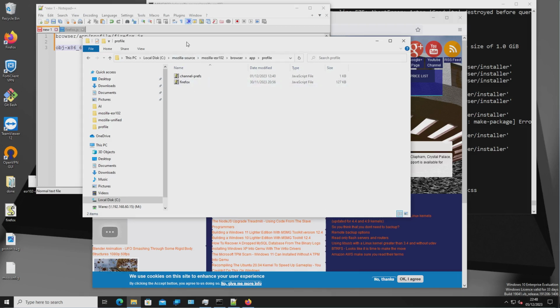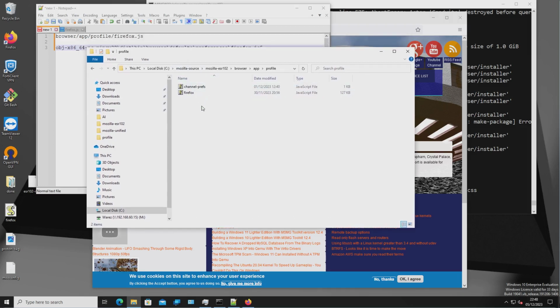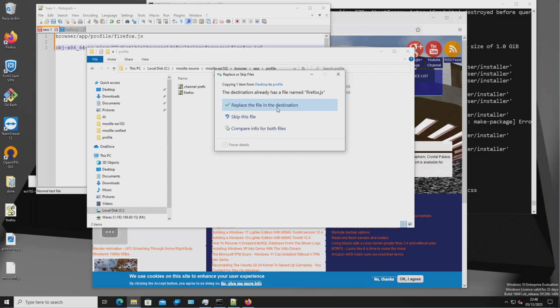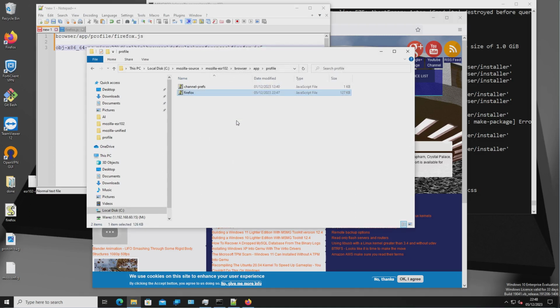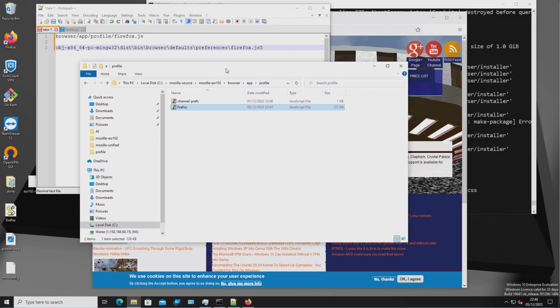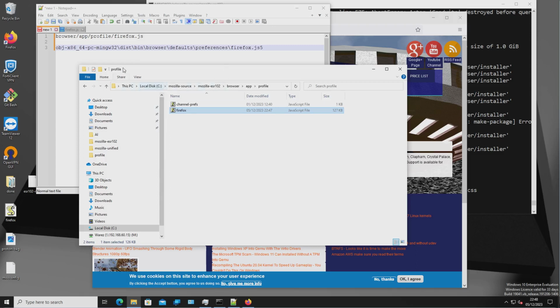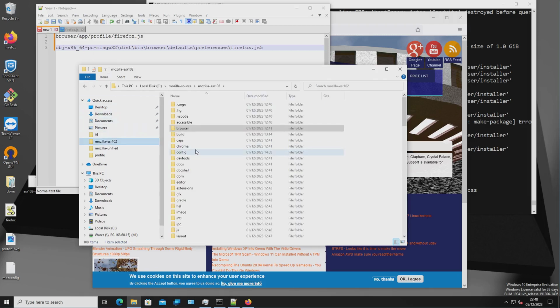Yeah, so browser app profile firefox.js. So with this file, what you want to do is take the one that we've edited and just copy it in here and definitely replace that file. And now see, this file has been copied into the build location. So you have to find where the build location is, which is this object directory, and it's inside there. And so it's this bin browser.